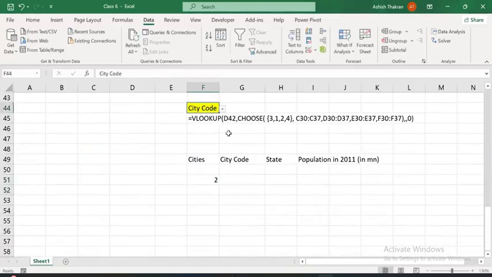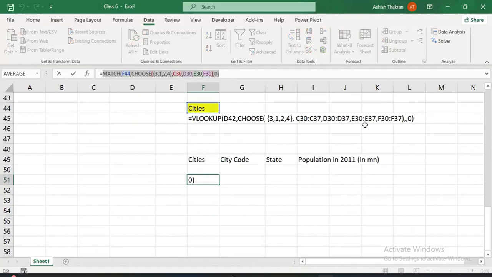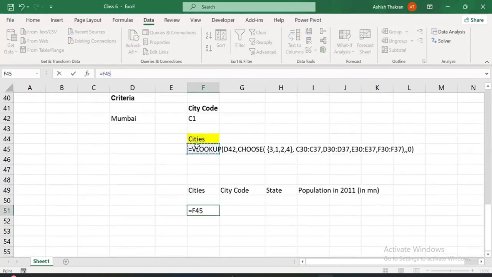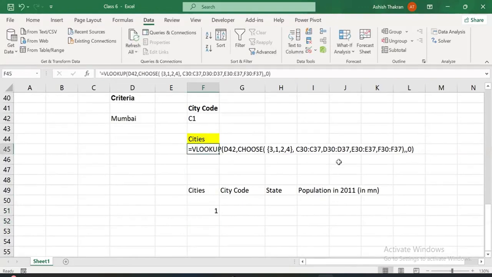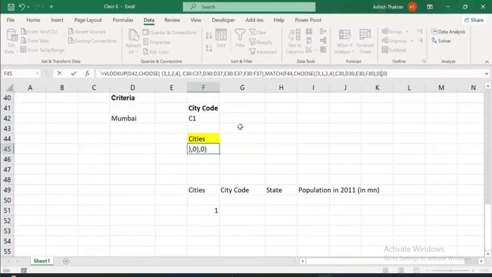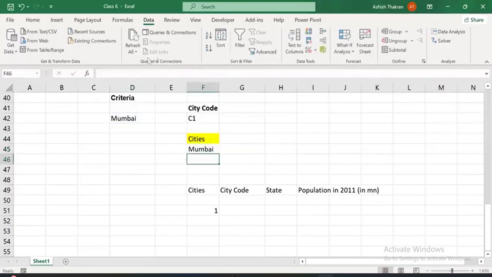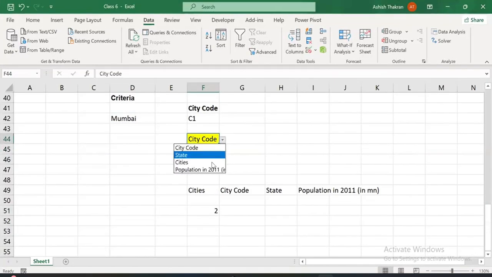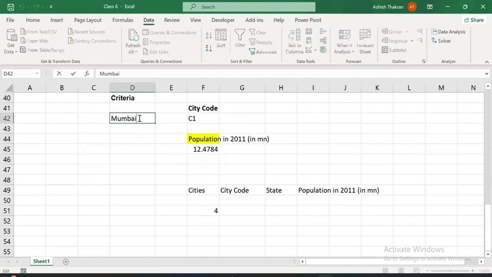So what is the position of city code? 2. What is the position of state? 3. Population 4. Cities 1. So it is correct now. I can simply copy this, and over here, instead of 2, I can write this match function. So I'm getting Mumbai. If I change it to state, I'm getting Maharashtra. If I get population, then... No, from Mumbai to Pune here, it's the reference we have taken, so that will change. Obviously, that will change.